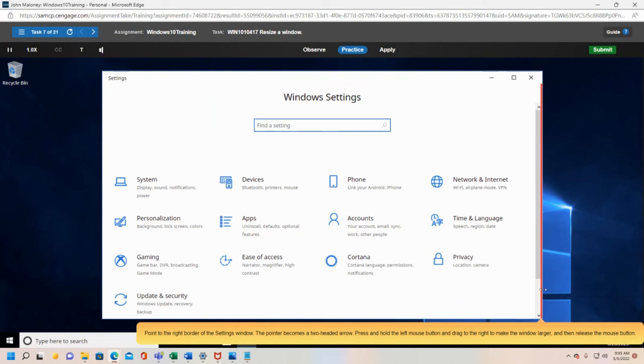Point to the right border of the settings window. The pointer becomes a 2-headed arrow. Press and hold the left mouse button and drag to the right to make the window larger, and then release the mouse button. Okay, so this is a much more cumbersome, meaning much more complicated way to do it than what I do. Again, I just click on it and drag it to the right.